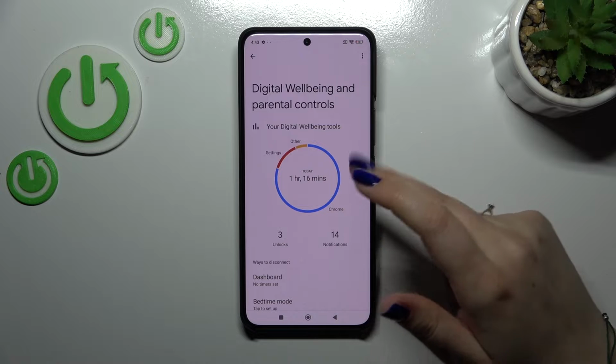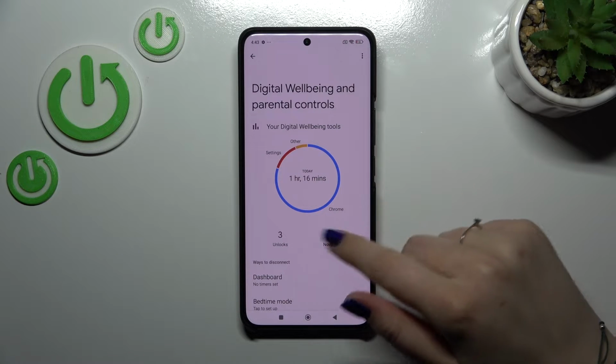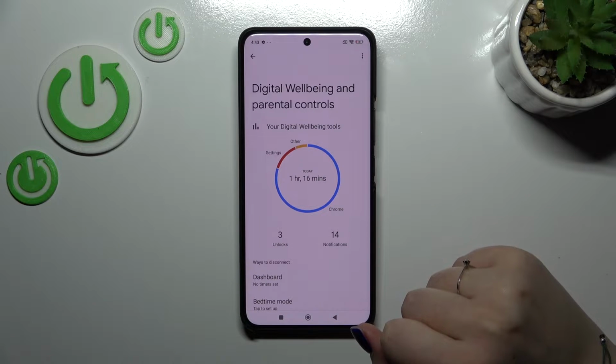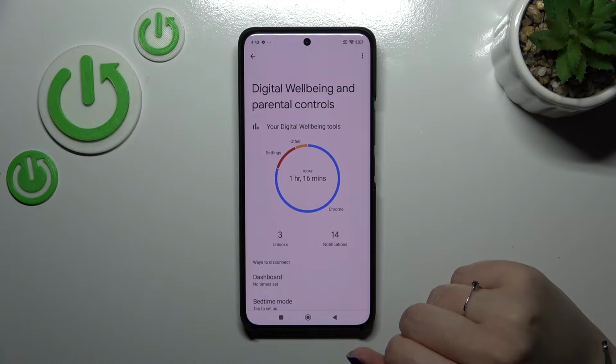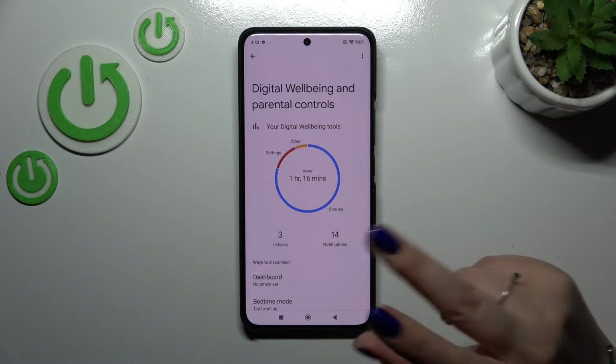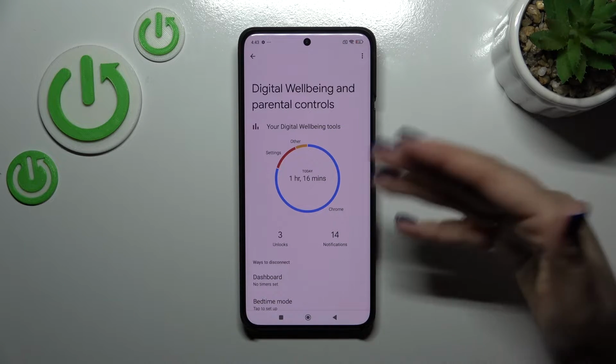In my case, it was over 1 hour, and most of the time I've spent on the Chrome, less on the settings. We've got also the unlocks and the notifications count. And basically, you've got two different ways of checking some further details.